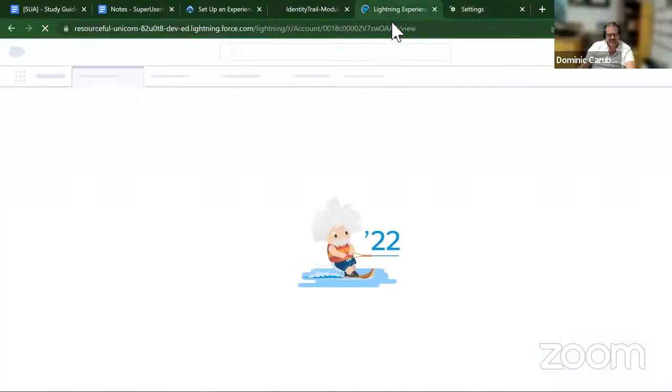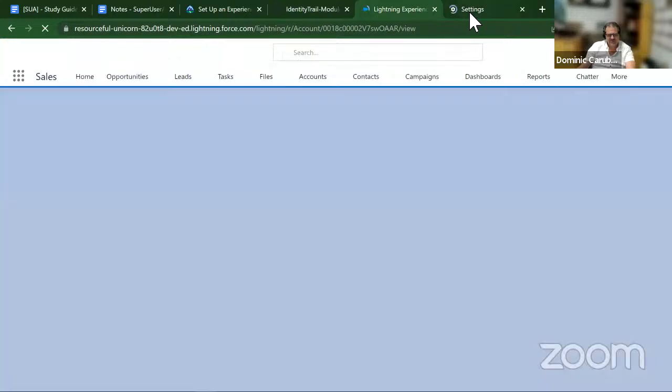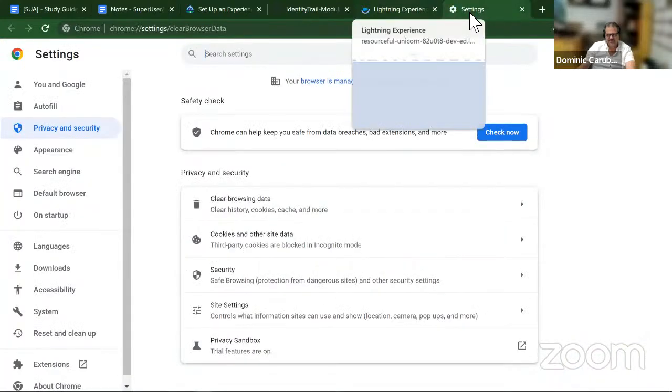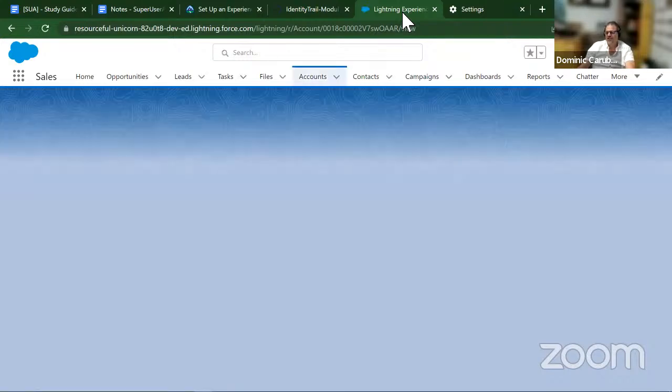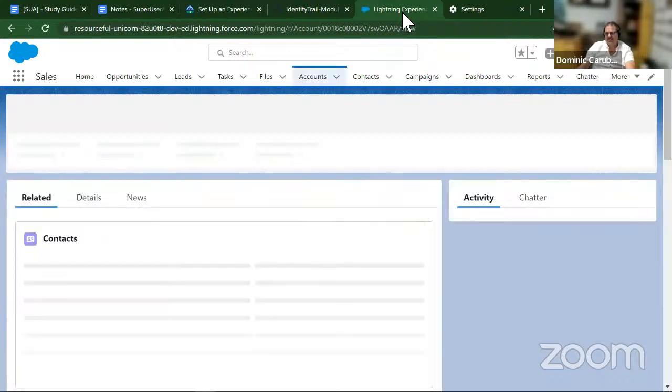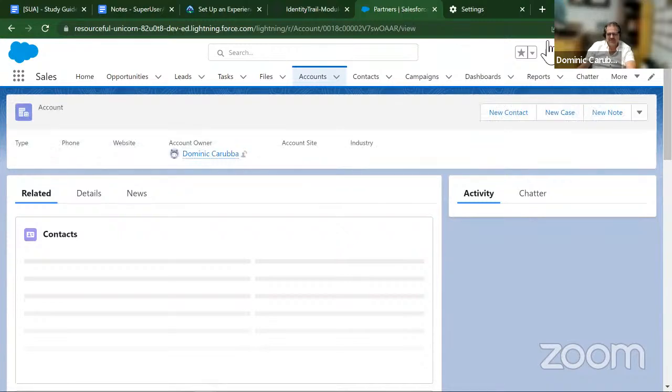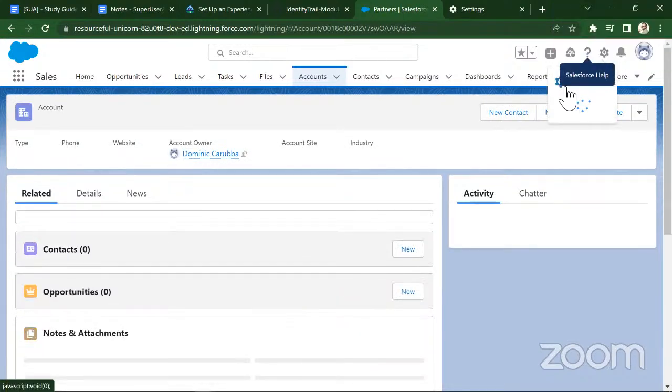Let me just see if this works first before I go all the way out. Did I save this? I did save this. Okay. This is the hardest part of studying for Salesforce. It's waiting for things to work sometimes. That's true.